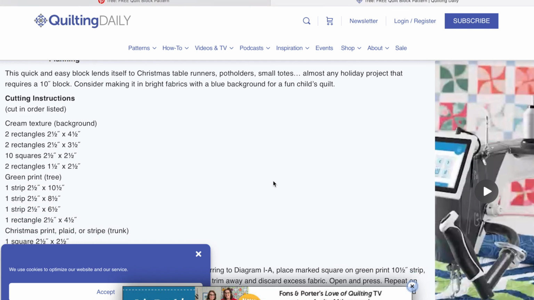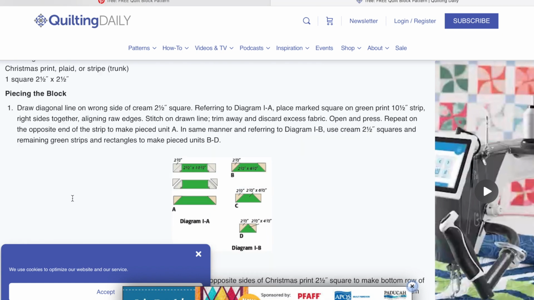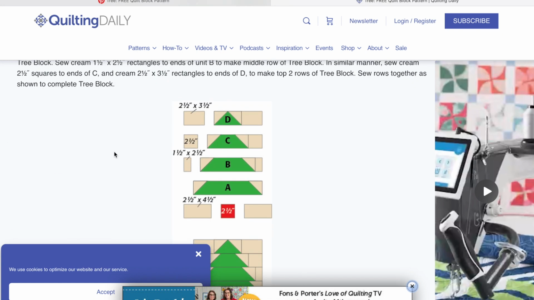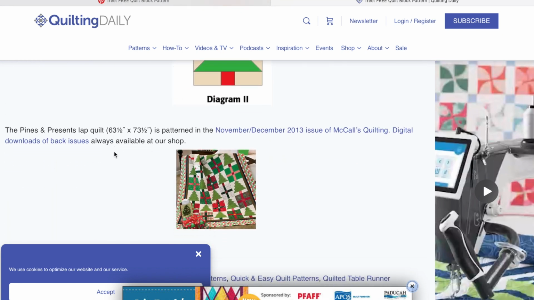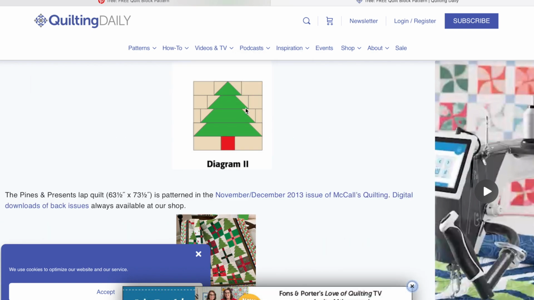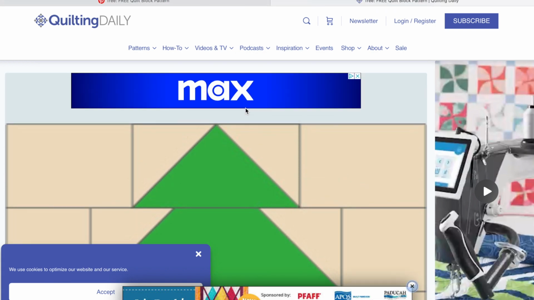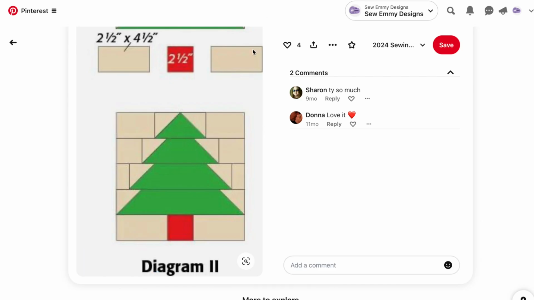But then it does talk about all the fabric and the dimensions that you will need for each of them, and then how to piece it together all for free. They show it on like how you could then add other blocks to it, but I thought that this Christmas tree quilt block was so fun and perfect for the upcoming holiday seasons to get you started early.